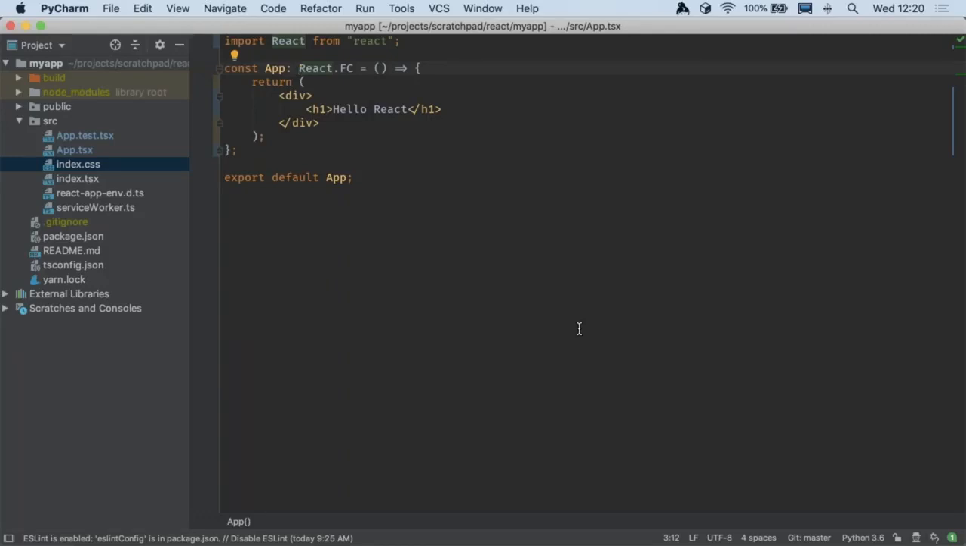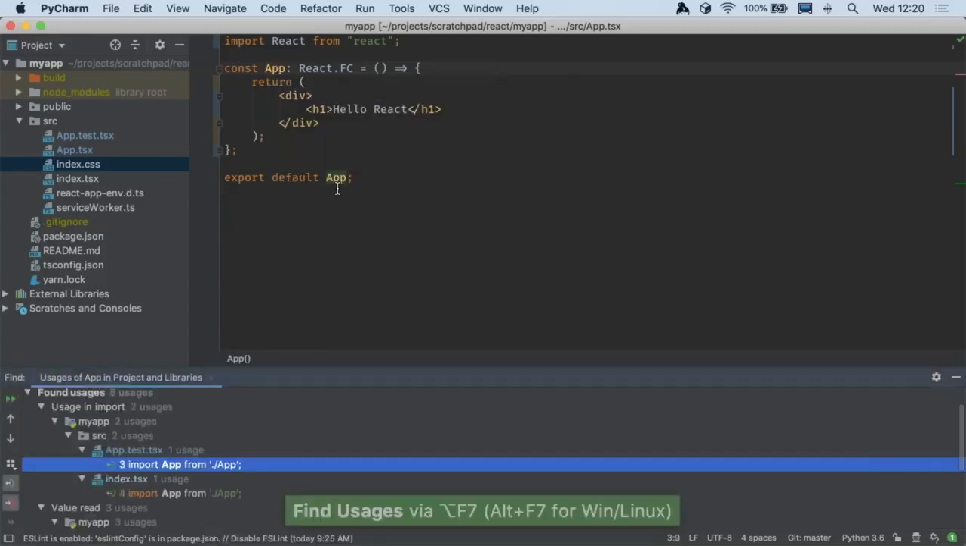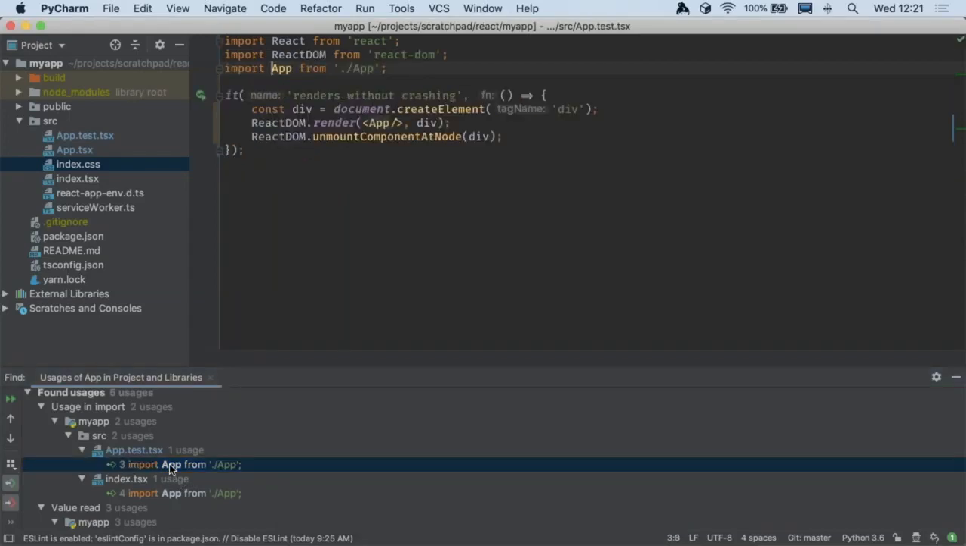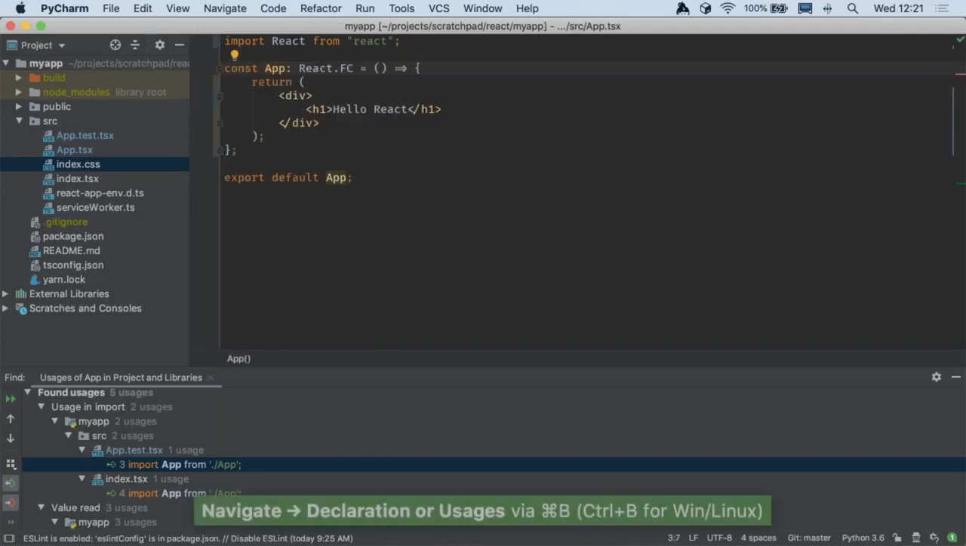Let's say that I had an import of app and I want to change it to my app, but I'm worried about breaking it in my tests or some other place. I don't even remember where I put the dang file. I could do a right click and do find usages and let it tell me all the places. So for example, it's used in this test. I can also go in the reverse direction. I'm sitting on a usage, I want to go back to the definition, just like PyCharm in Python, Command B on the Mac goes to the declaration of the file.